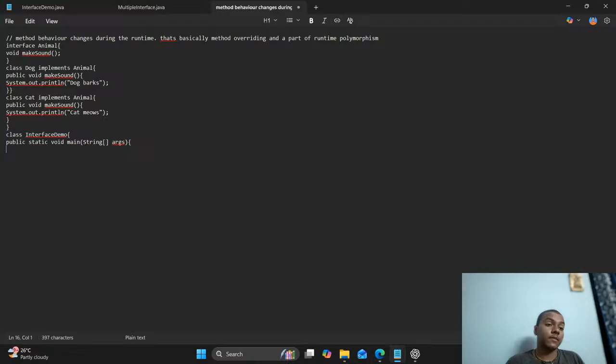So, we are creating an object. Animal A is equal to new Dog. Can you create like that? Can you create an object for an interface? I don't know. We will find out, it seems.